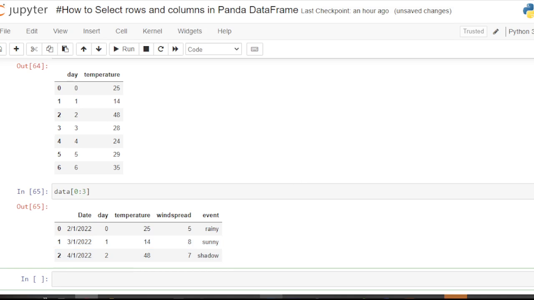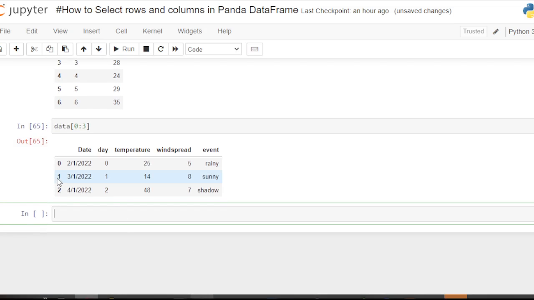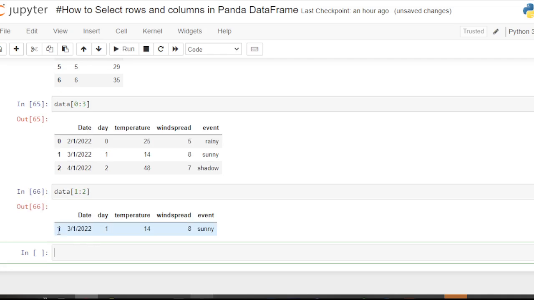Our objective is to find only one particular row from this. How will I select? I will select it this way. See, I want only this row, which one? 1. I want only this row. So I select starting from 1 and I give the end as 2. What is the meaning of it? It will start from 1 and end at 1 only. Why? 2 minus 1 is 1, so it is the same row. I am getting only this particular row.